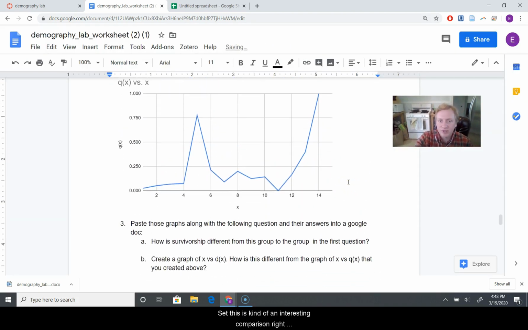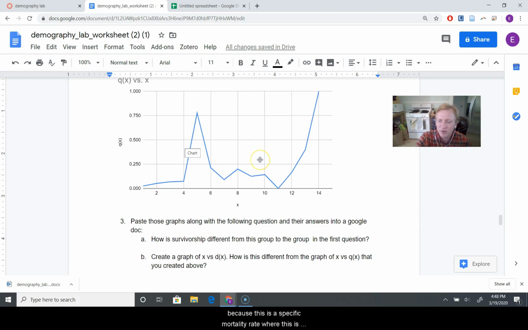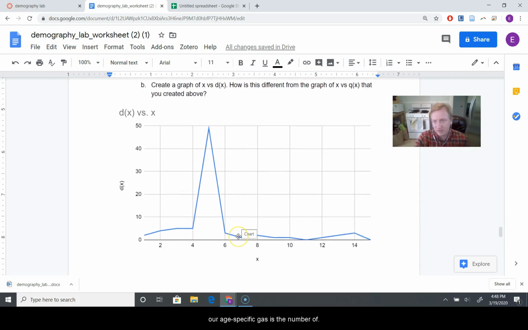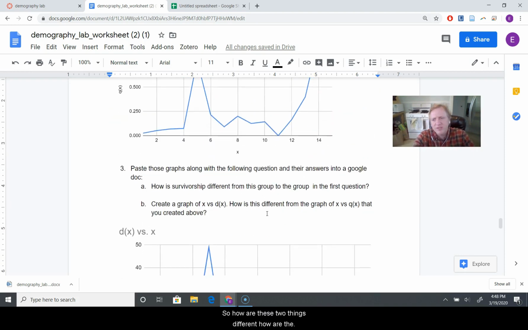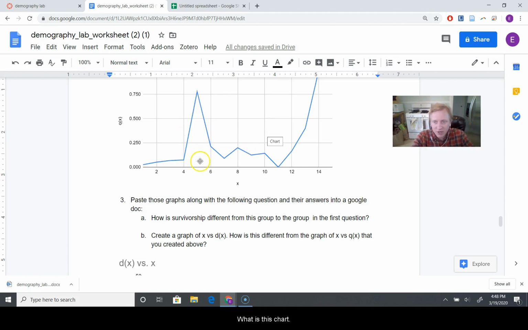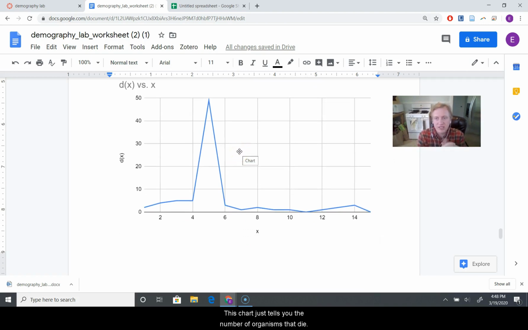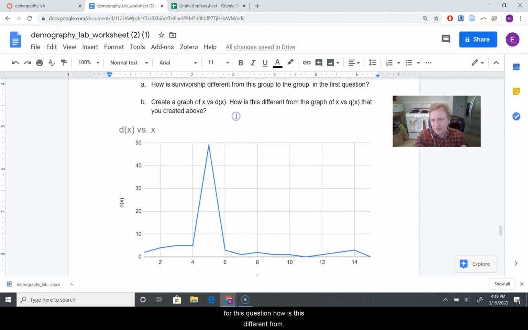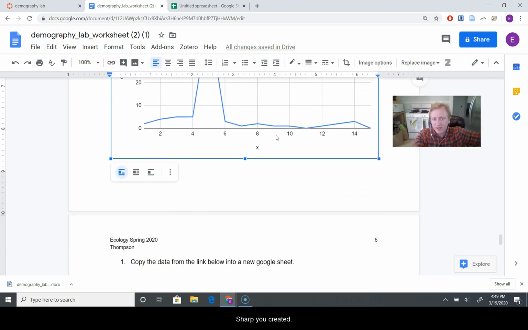So this is kind of an interesting comparison, right? Because this is our age-specific mortality rate, whereas this is our age-specific deaths. This is the number of deaths. So how are these two things different? How are the statistics different? What does this chart tell you? This chart tells you the number of organisms that died relative to the number that you still have. This chart just tells you the number of organisms that died. Okay. This one provides you with a little bit less context, but I'm sure you guys will be able to figure out a good answer for this question. How is this different from the chart that you created above?